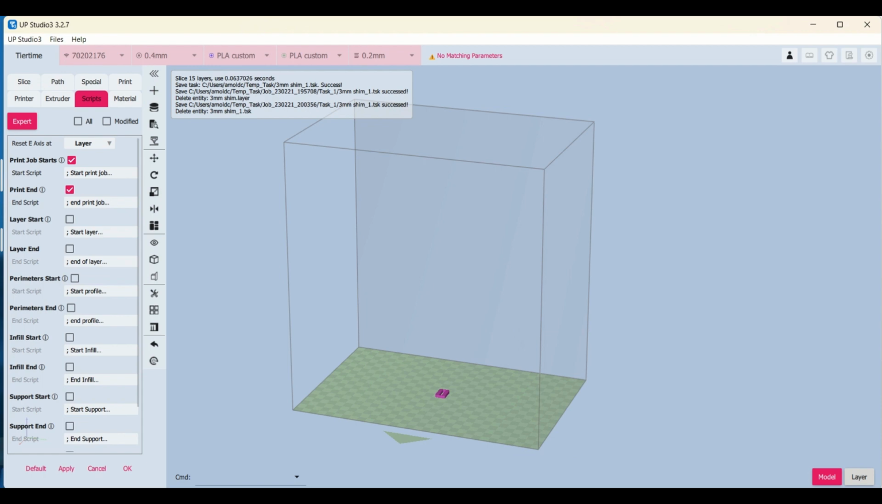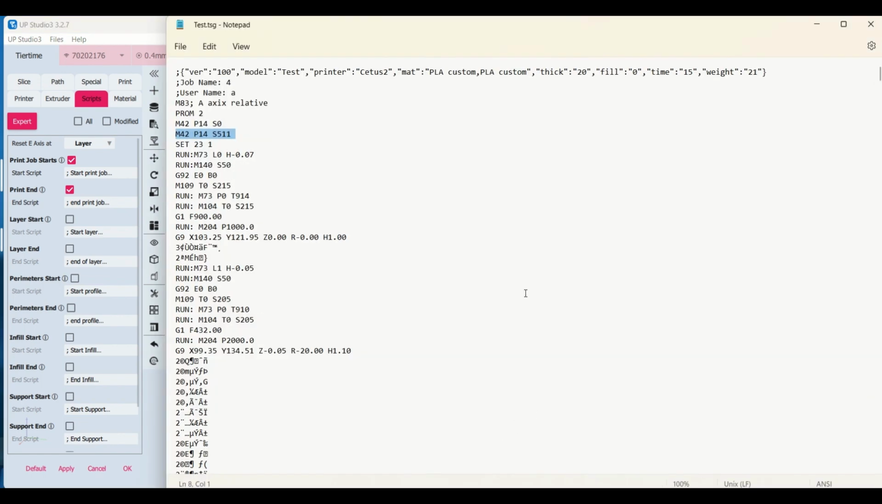So looking at the TSG file, I can now say why it didn't work. The inserted code actually appeared in the TSG, but immediately following it is fan on. So this is fan off, fan on, or fan at full speed. I didn't actually see it stop even though the code was inserted because I was using the wrong parameter in the script tab.